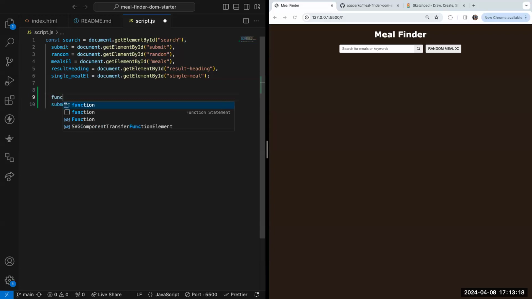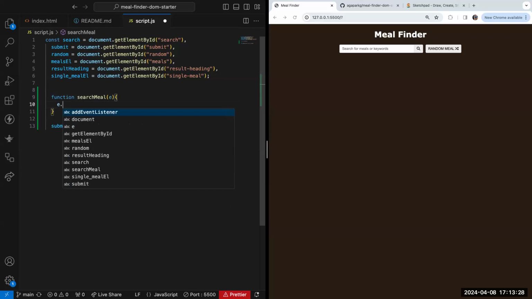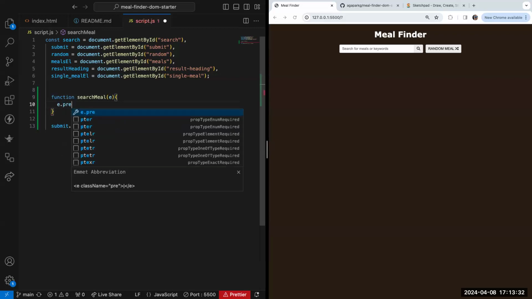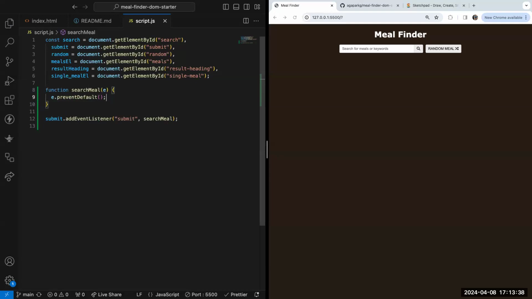Okay, right here, we'll just type function searchMeal, and that contains event. Okay, the first thing we need to do? e dot prevent default. All right, when I type something and I click enter, it's not going to refresh the whole page.